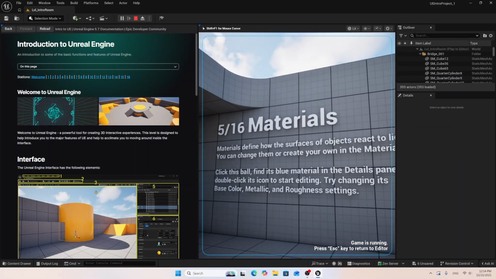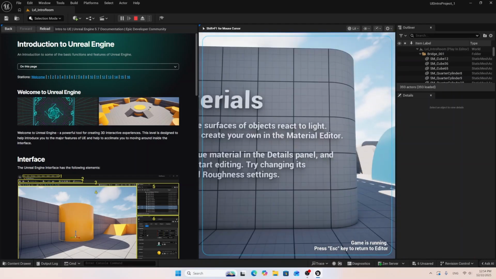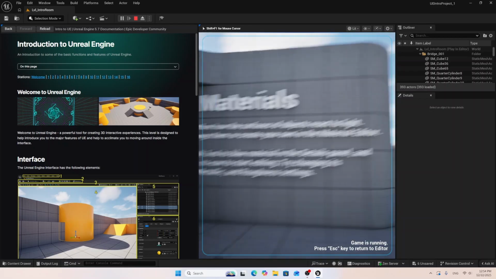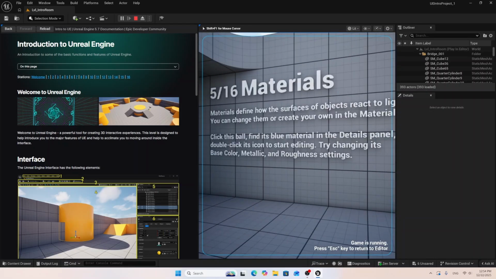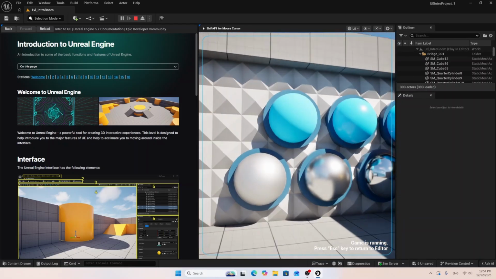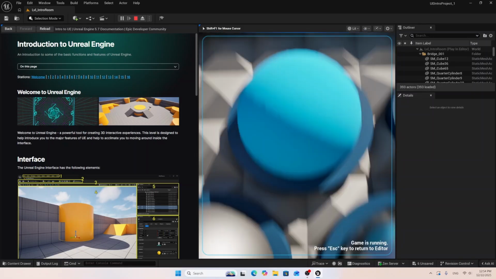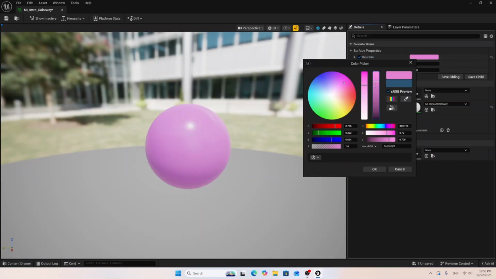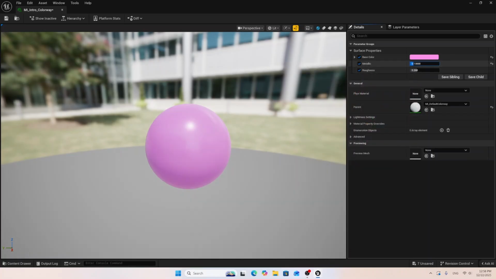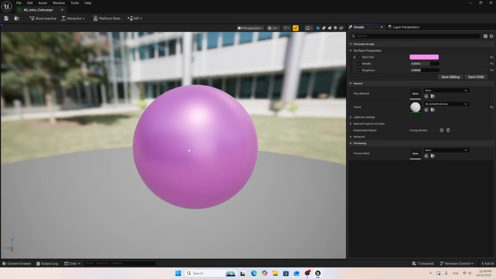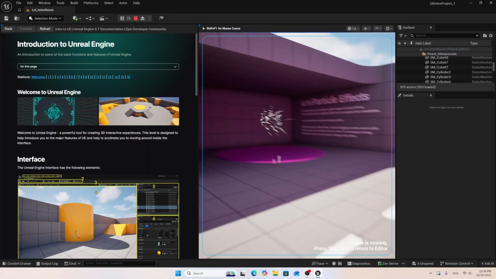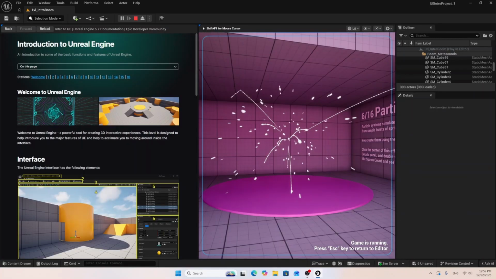Materials. Materials define how surfaces or objects react to light. So I can change them or create them in the material editor. Details, and double click its icon. Ooh, some pretty nice bubbles. Yeah, that's a nice color, like bubble gum. Okay, so we can change this metallic. Ooh, and that's going to start to give a little reflection. And it can be rough while being metallic. That's pretty nice.